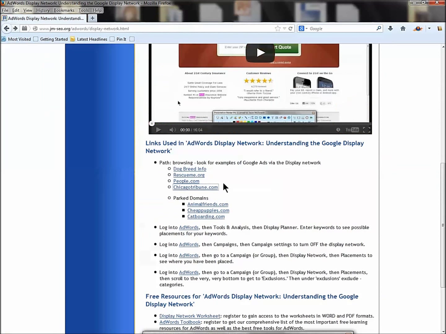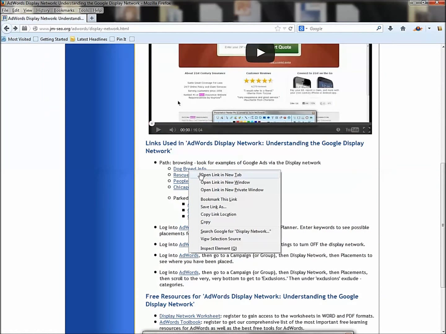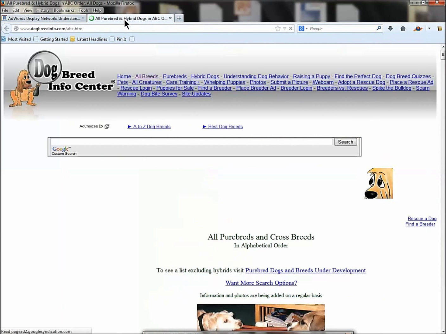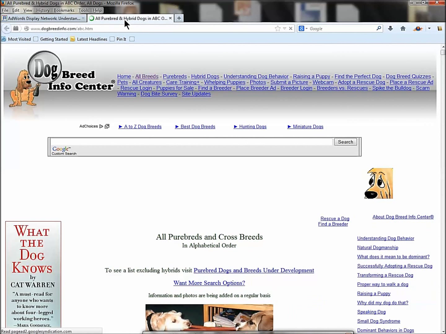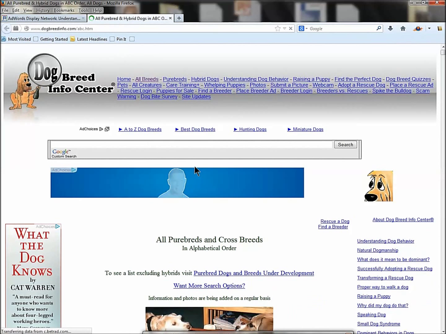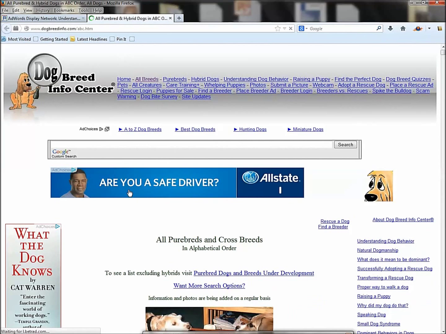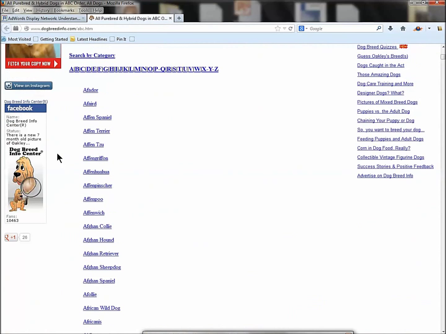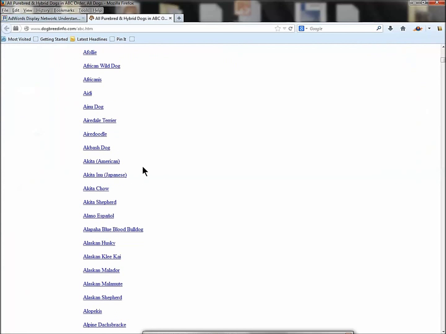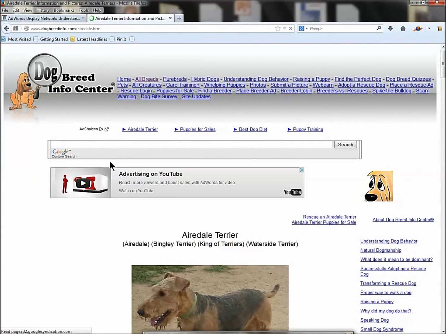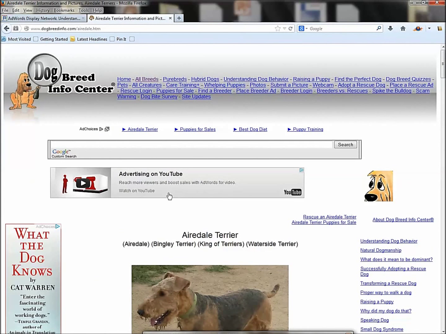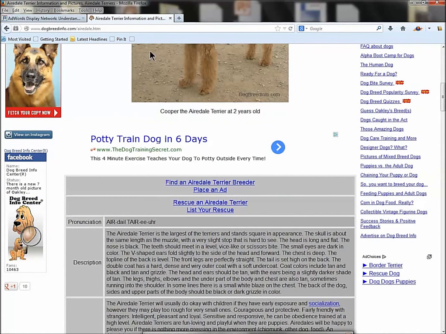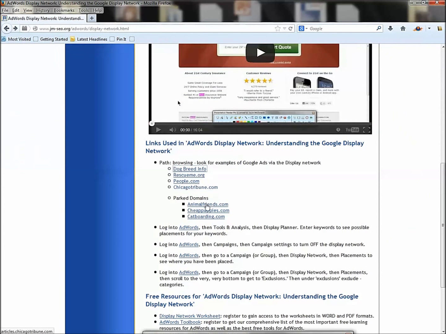Where's another example of the display network? I use this example of cat and dog boarding when I teach my AdWords classes. So here you are, and you notice the ads. These ads are being driven by Google. This is just a site that has all sorts of information, and you can see as it loads that there are ads being driven by Google. So those are examples of the display network.